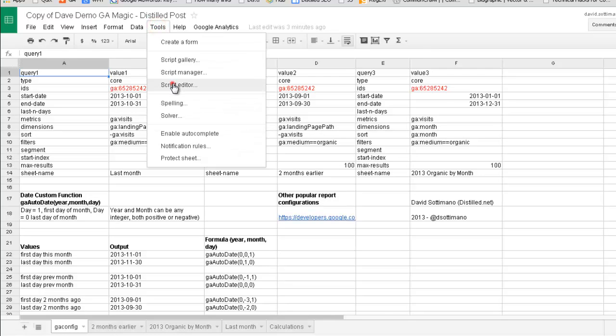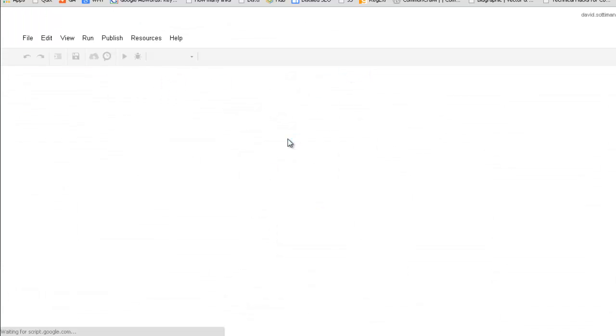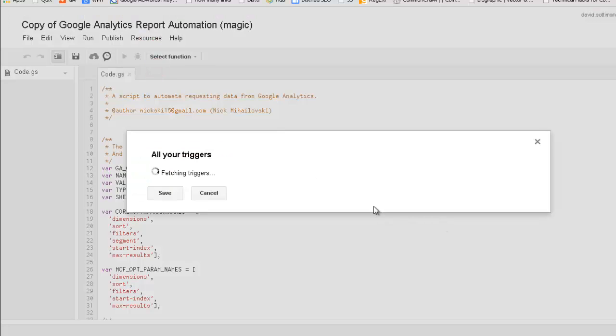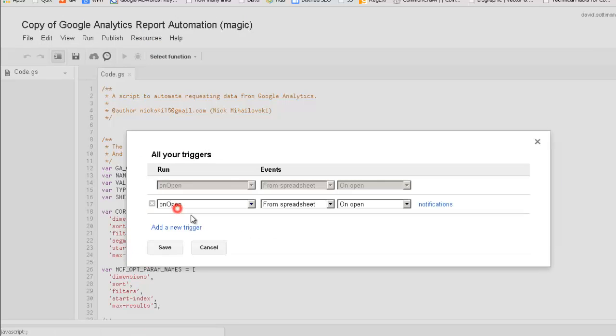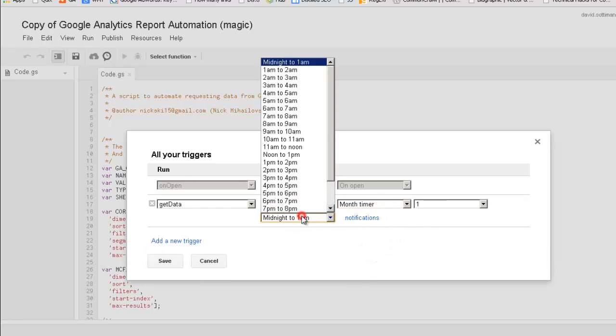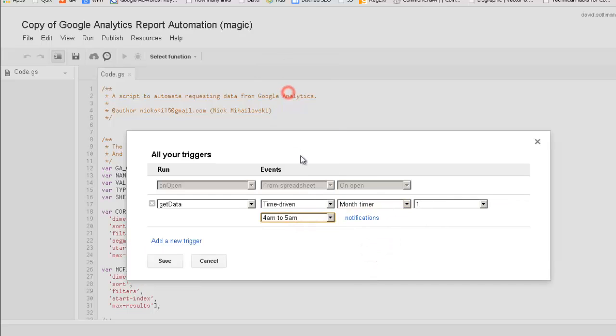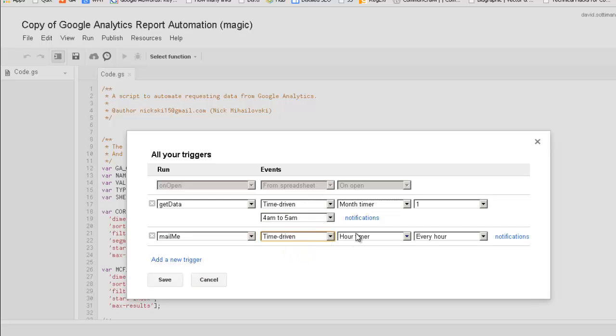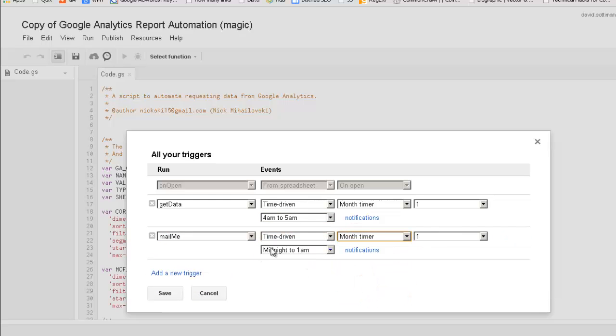The last thing I need to do is just set up my triggers so I can automate the entire process. So Tools, Script Editor, and Resources, All your triggers. And just to repeat, add a new trigger. So I'm going to get the data, time driven, and I want it on the first of every month, and we'll do it from 4 a.m. to 5 a.m. Add a new trigger, and I want it to mail me, again, time driven, month, and we'll say 5 to 6 a.m.